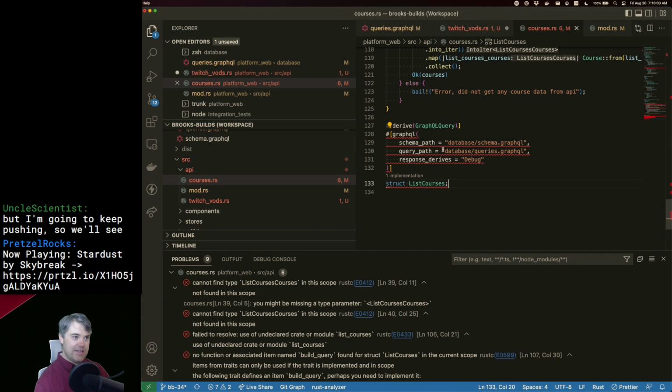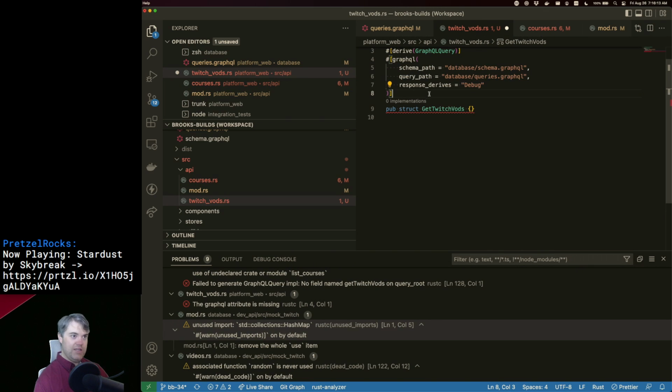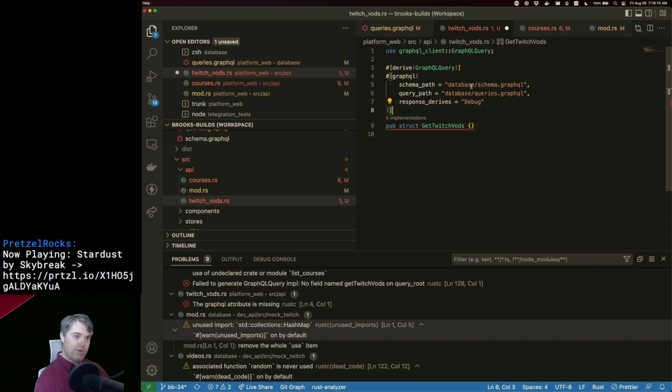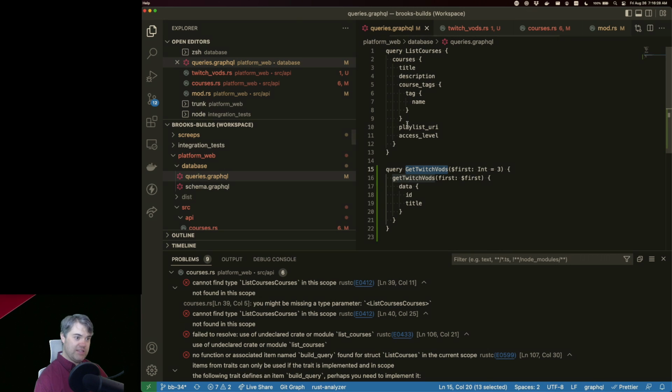Okay, so what's next? We do this GraphQL with the schema path, query path, and response derives. I'm just going to take you and throw you in here. So I want to go, okay, so here's the schema. All right, so what's the problem? Failed to generate: no field named getTwitchVODs on query root. Okay, so back down here, I have this getTwitchVODs here.